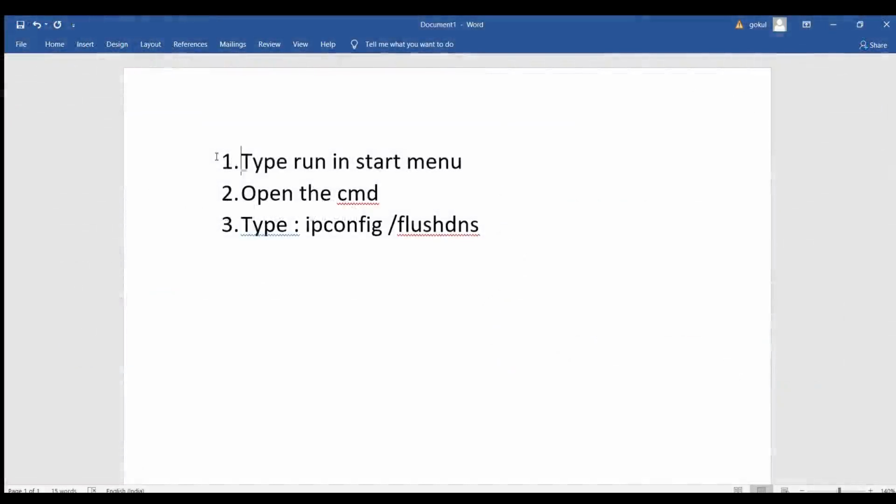Second thing we can do is flush our old DNS cache. To do that, type run in the start menu, then open the CMD, then your command prompt will open and type ipconfig /flushdns and enter. Your old DNS cache will be flushed and your system will look for the new DNS caches. The third thing you can do is directly contact the website administrator.